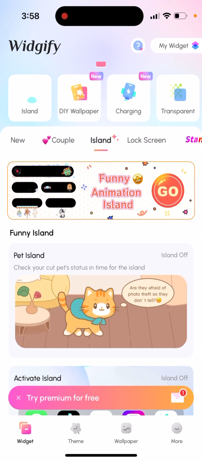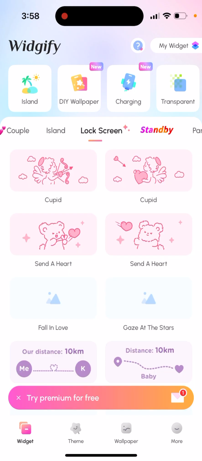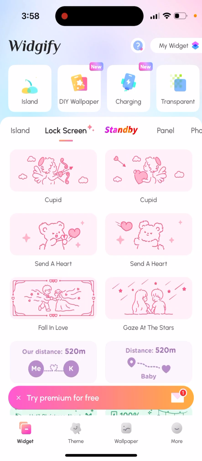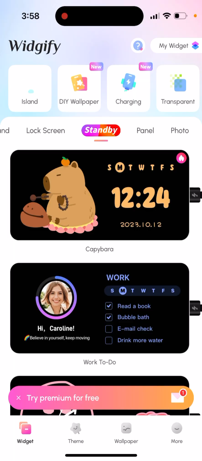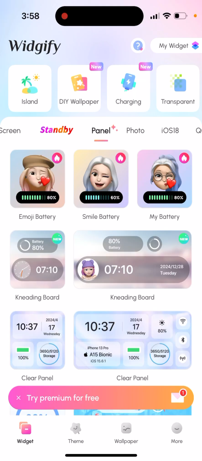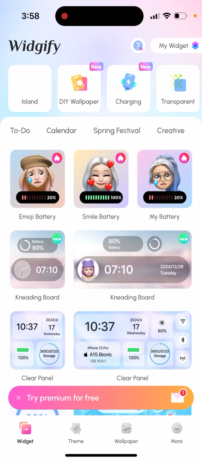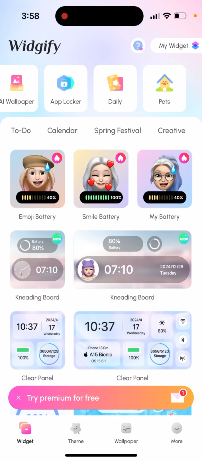Then there's also Dynamic Island, and this is the island you see at the top of your new iPhone. There's lock screen. There is standby, which is when you're charging your phone. Panel, quick start, to-do, calendar. So quite a lot of customization.